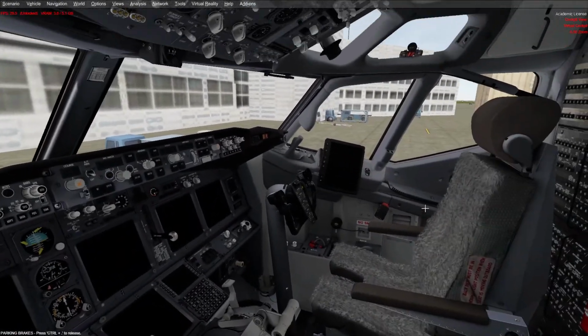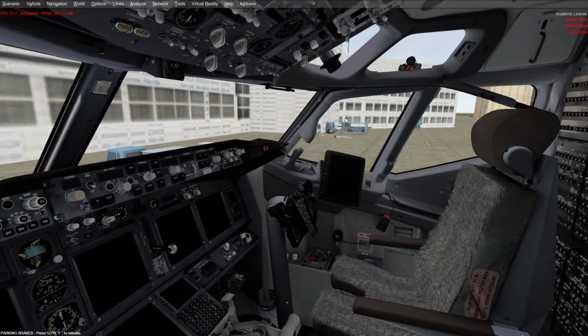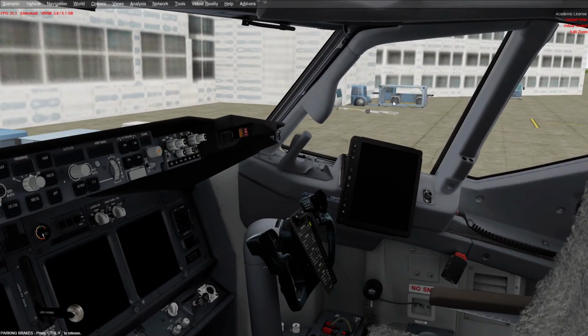This is PMDG 737-700 in Prepared version 5.3.